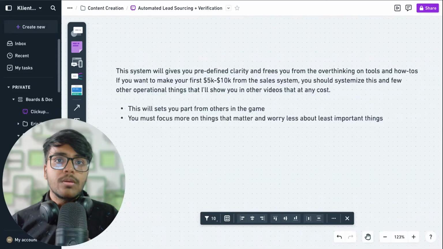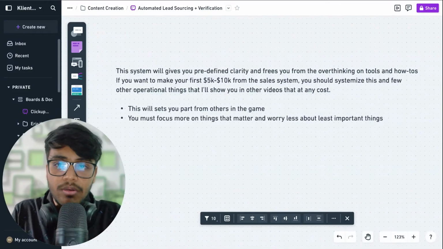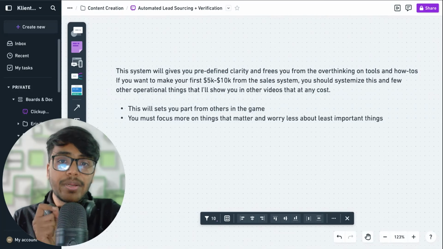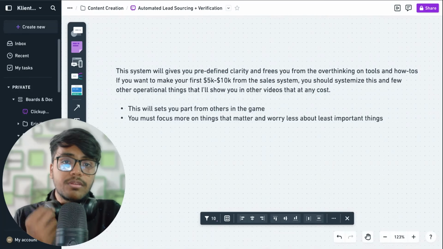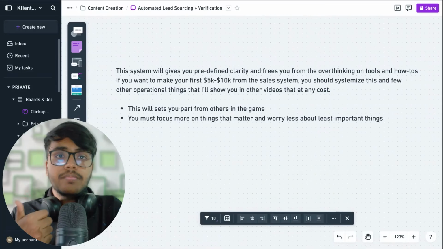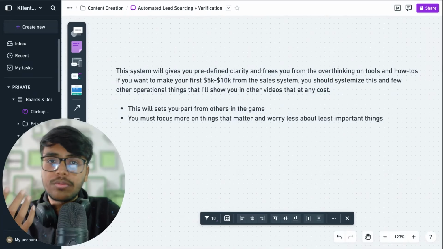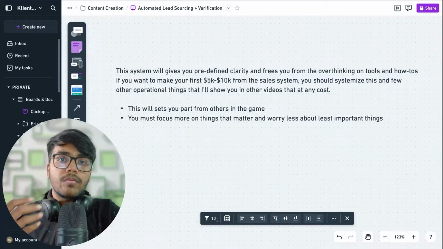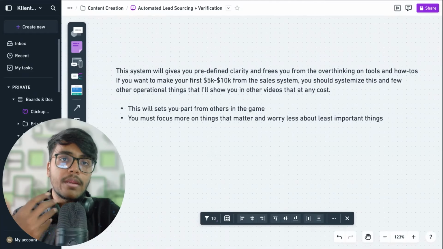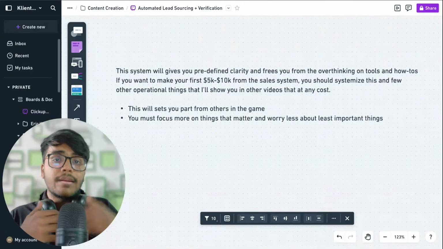I'll show you each particular step that you need in that workflow, and then I'll explain how you can set it up by yourself. So now let's talk about this. This system will give you predefined clarity and free you from overthinking on tools and how-tos. If you have this system, you don't need to overthink what tools to use, how to use them, how much they will cost, from where to source your data and all of that, because that is a loop.